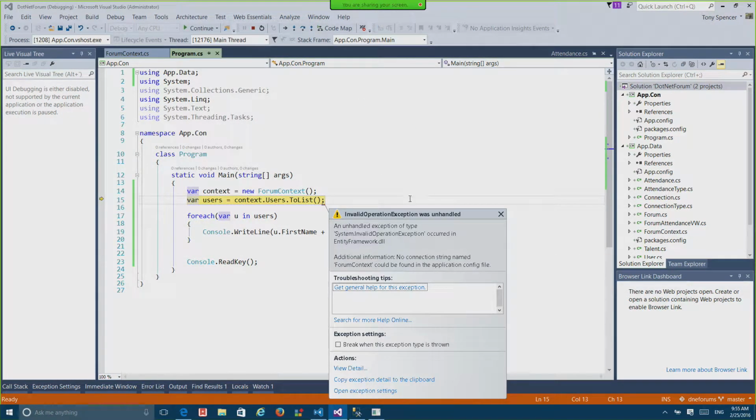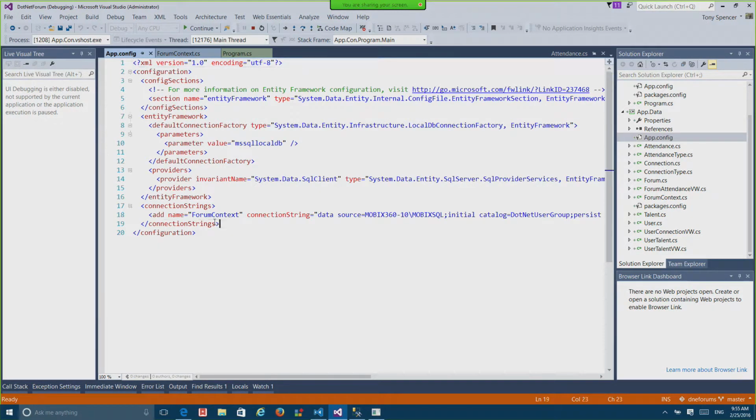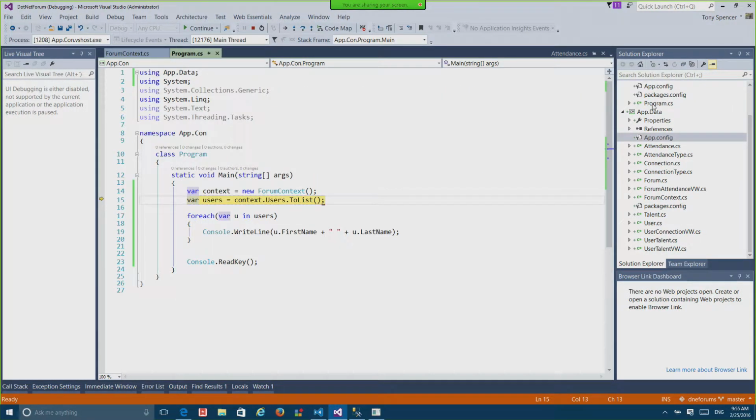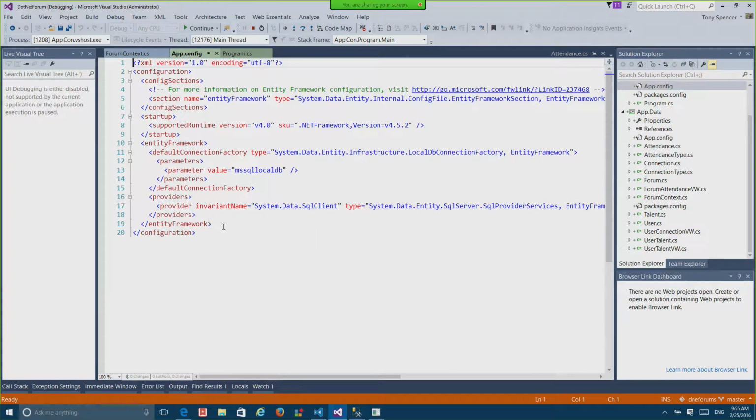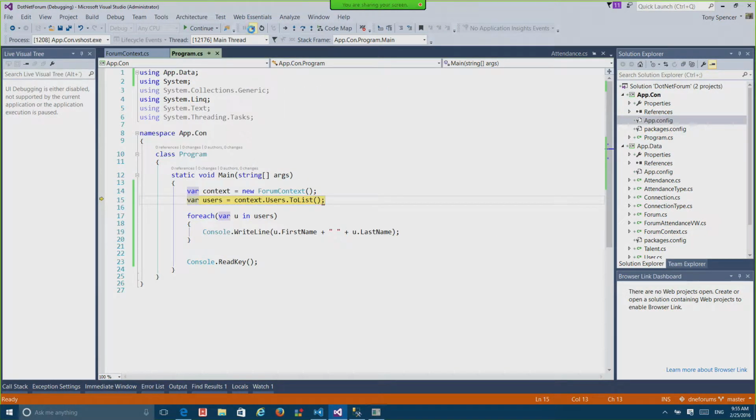Okay, we got an exception. Forum context could not find the application config file. So what do you think happened there? You didn't set up your connection in your app. Excellent. So if I go to my data project, remember when I saved that, it put my connection string in? Well, when I created the console application, I didn't put that connection string in the console app. So let's go over to the console app and add that connection string. What it's doing is it's looking for a connection string named forum context inside of the console project, and it wasn't there. All right, so let's run it again and see if it's happy.